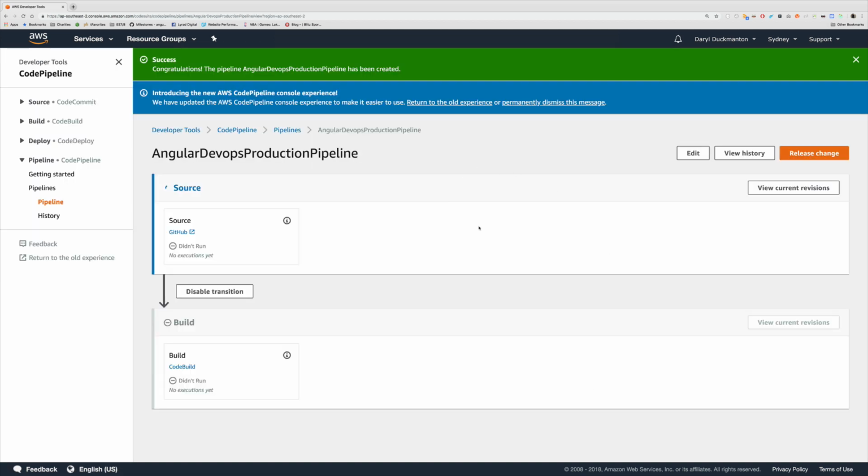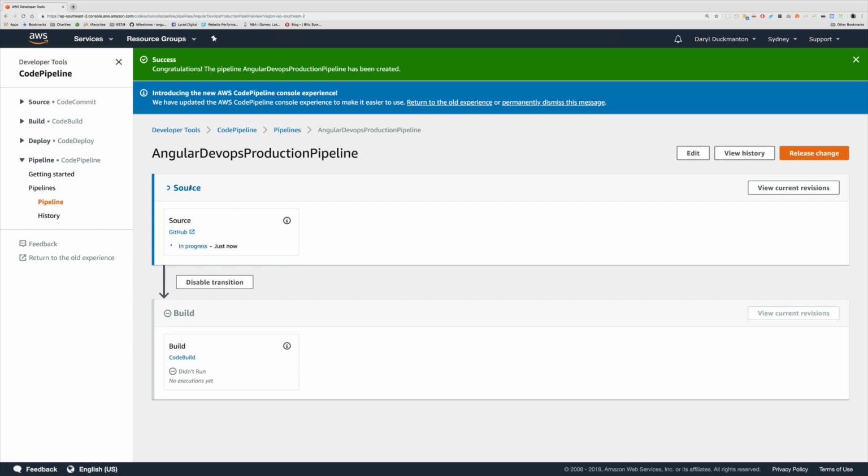And now we've got this pipeline screen. So CodePipeline works with stages. We can create one or many stages. The minimum number of stages that you actually need is 2. So you always need a source stage, and then you obviously need a stage where you do something with the source.